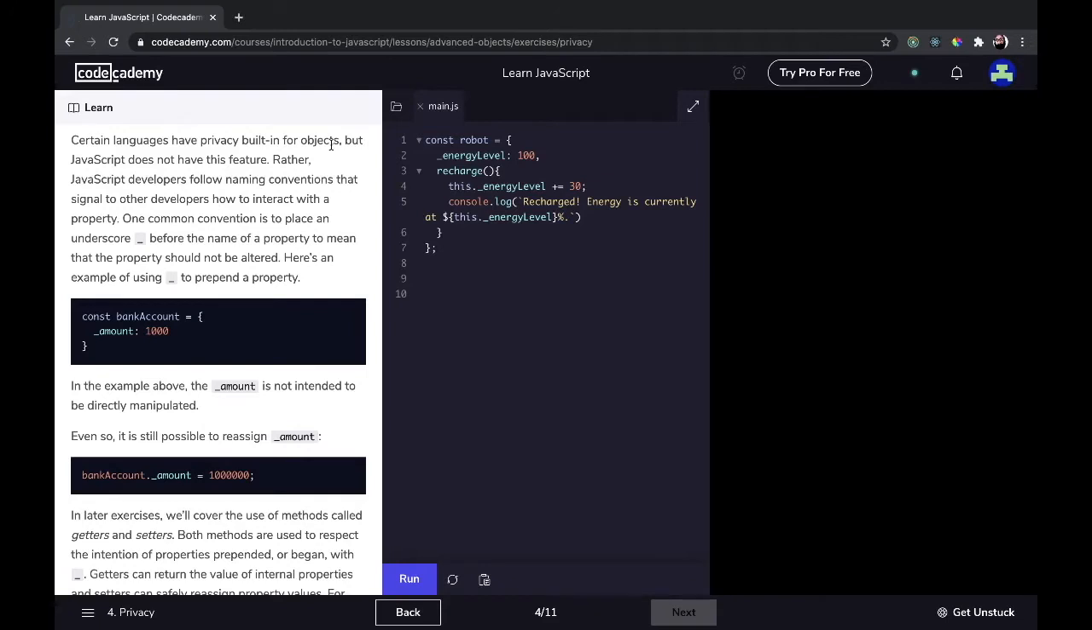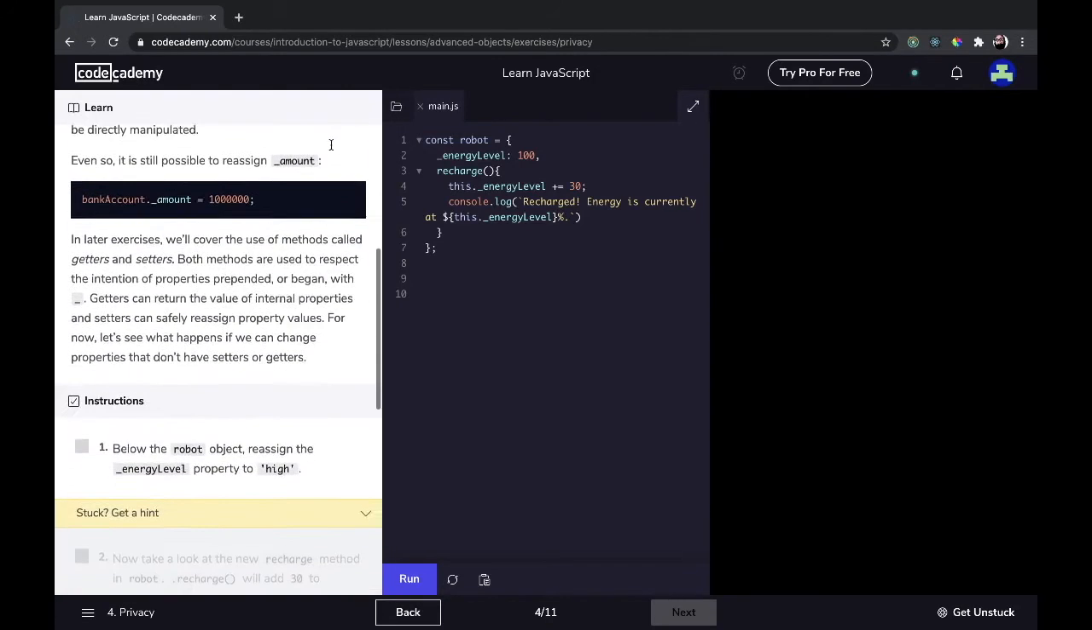One common convention is to place an underscore before the name of a property to mean that the property should not be altered. Here's an example of using underscore to prepend a property. const bankAccount equals an object, and there's an underscore before the word amount, and it's 1,000. In the example above, the _amount is not intended to be directly manipulated. Even so, it is possible to reassign _amount. bankAccount._amount equals, and then you could reassign whatever value you would like.